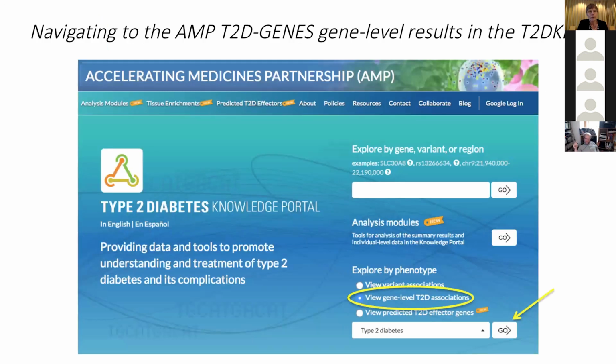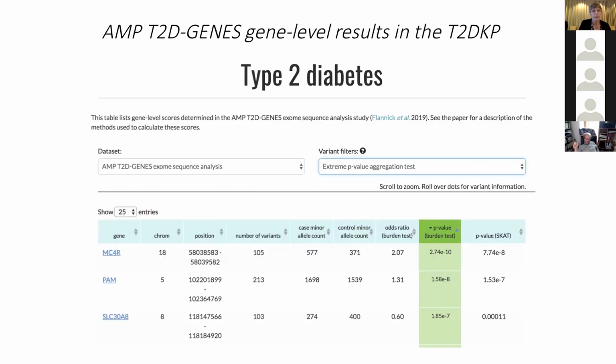So we've made a new interface to look at these, and it's accessible from the home page under this Explore by Phenotype menu. Again, if you click View Gene Level T2D Associations, you can get to that page. And so the page is a table, and it has gene names, which are linked to their gene pages, and other information about the genes and the number of variants that went into the analysis, and allele counts and so forth.